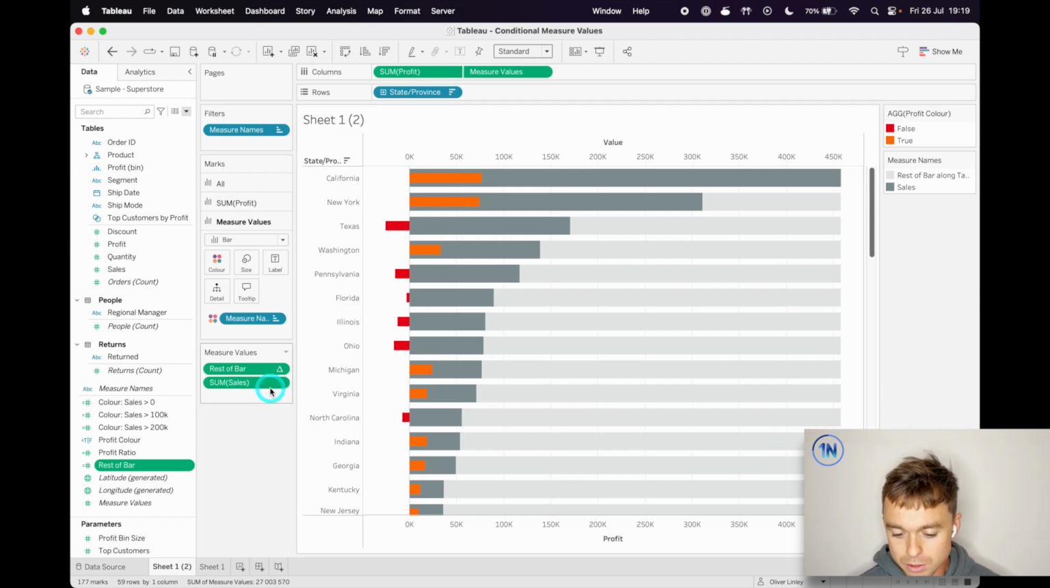Our sum of sales is sitting here, so that's the dark gray bars. And then we've got sum of profit, and we've got profit is greater than 0 or less than 0. So there's actually quite a lot going on here, and maybe it's too busy, and maybe we should just display this information in two charts, but we want it in one.